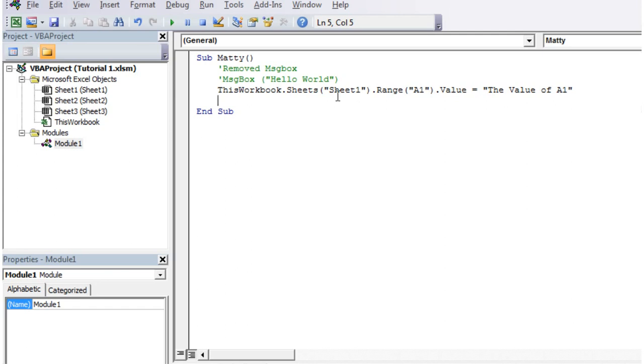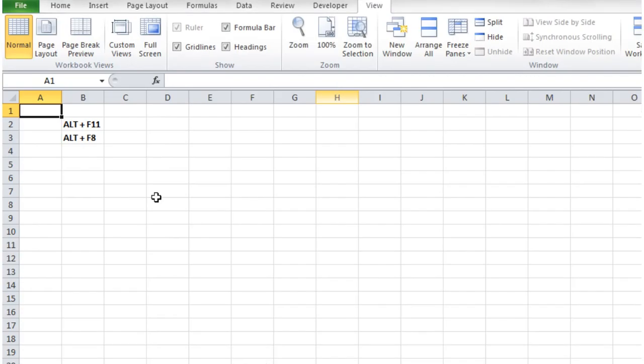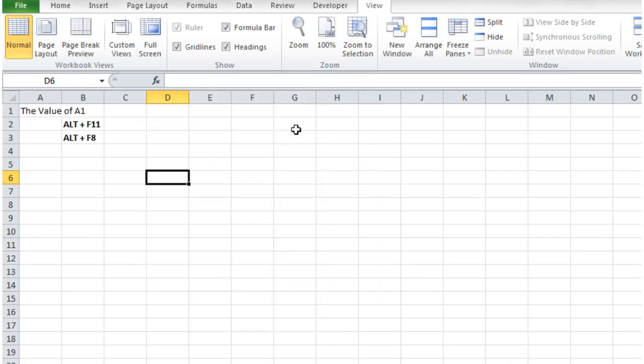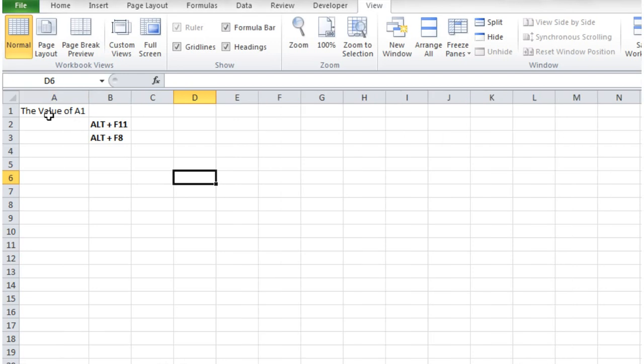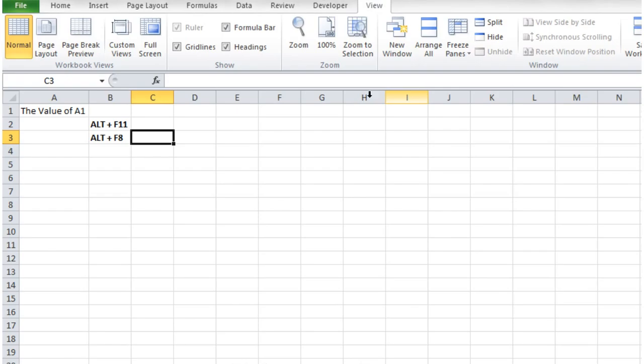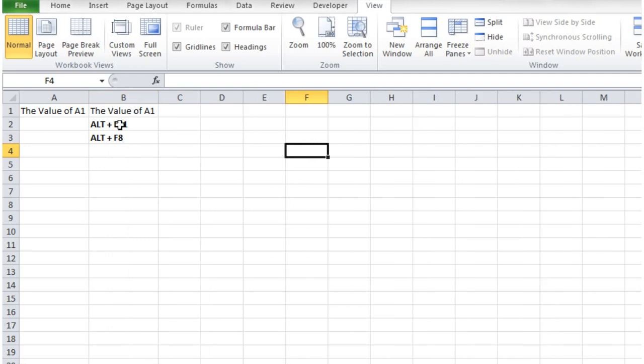So now I'm going to run this. Say Alt F11, switch back to the other screen. I press Alt F8, and I'm going to run our macro. Run. And the value of A1 has now changed to "the value of A1." You can do this, say, if you want to put in the value of B1. We just go back into here and go to B1, and if we run this now, then the value of B1 is now "the value of A1," except obviously it's the value of B1. So that's how you reference one cell.